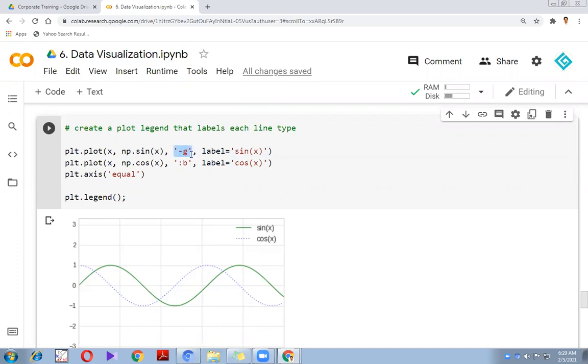Inside single quotes, minus g. What is this about? About color. Color, yes, and line pattern. Yes, both. Great that you are remembering and understanding also. So minus g means a solid green line. And who can tell me about the single quote colon b? Dotted blue. Yes, dotted and blue color.